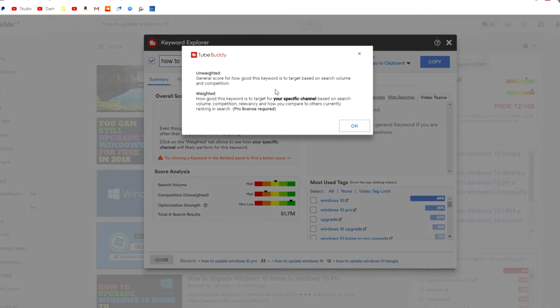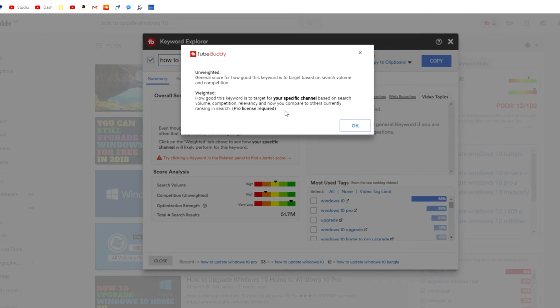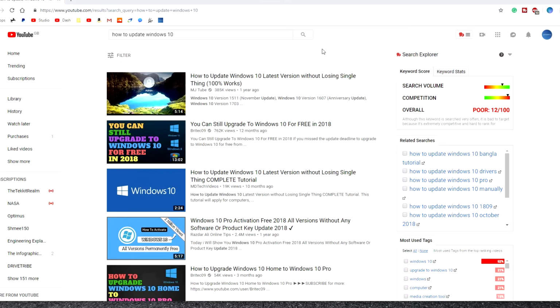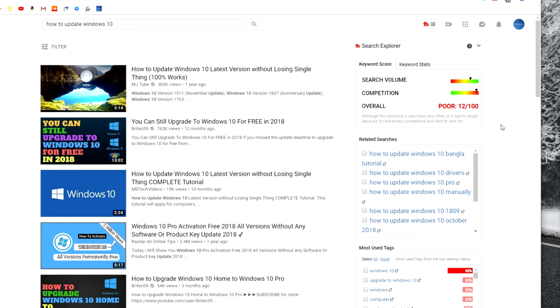Now you'll also see there is a weighted and unweighted section. If you click on this icon, it basically tells you what they mean. With the weighted, it's more specific to your channel, so results can be a bit more accurate depending on how well your channel is doing. So again, this requires a pro license, which if you've got under 1,000 subscribers, you can get for only $4.50 a month. Not only that, but the Keyword Explorer tool also works with normal search results. So as you can see, I've just typed it into YouTube here, just like a normal search result, and it comes up at the side here, so that's quite useful as well.